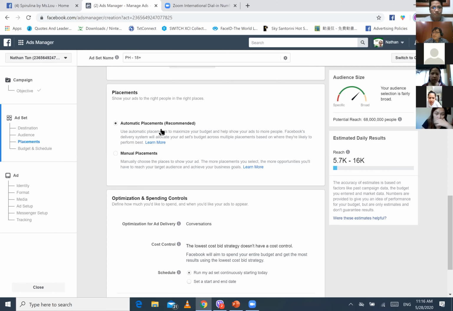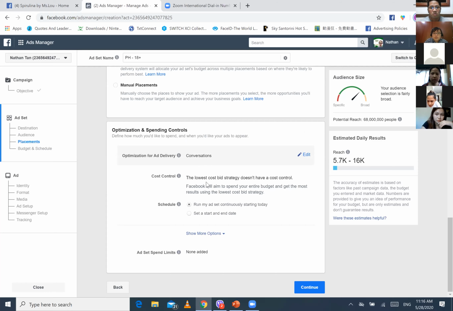Placement. The advertisement placement, is it automatic or manual? Automatic. Thank you. Leave it automatic, no problem. Okay. Optimizations. Delivery optimization is for conversations because you want people to have conversations with you. Cost control is lower bid, no problem. Schedule. Do we need to put a schedule? Date? No. Okay, let it run. If it doesn't work, you just turn it off anytime you want.